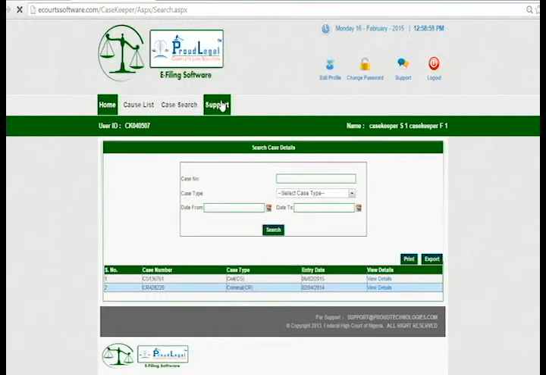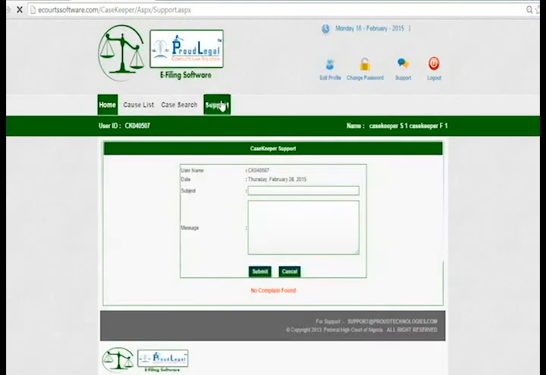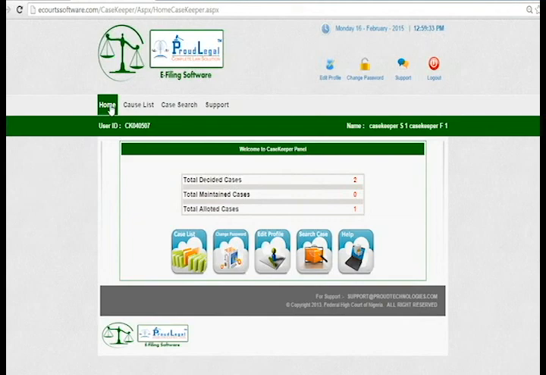And after that, support. So what is going on in the support? If a case keeper has any kind of problem related to the software or anything else, they can just put the subject in the subject box, give the message in the message box, and submit. After submitting, the admin panel receives the complaint from the case keeper, and they get back with a resolution. So this is all about the case keeper panel.